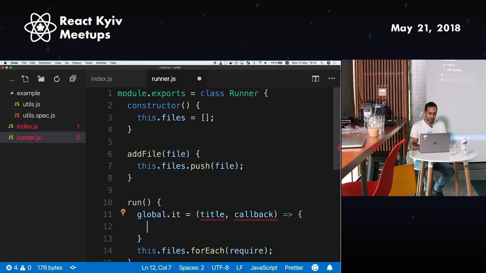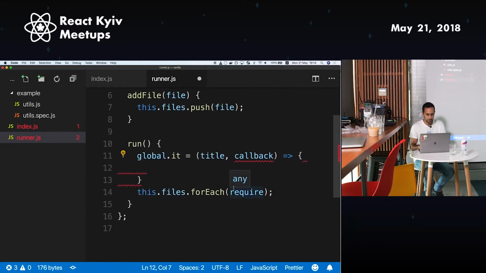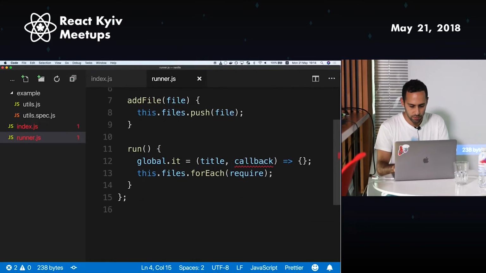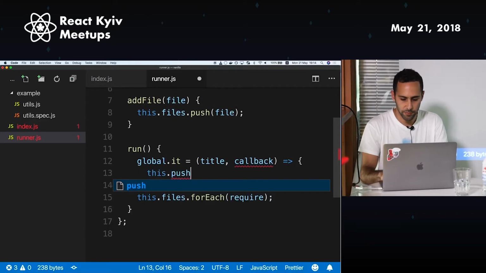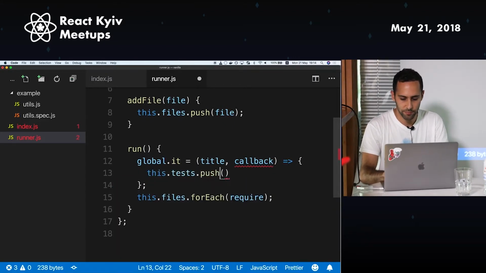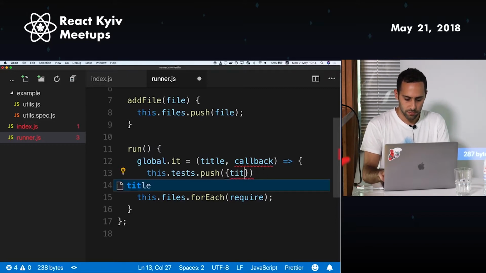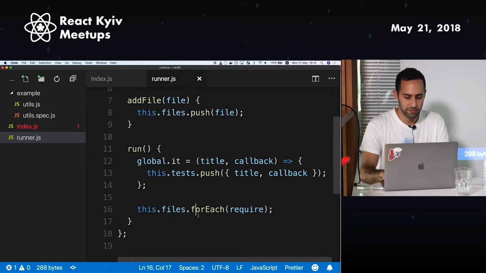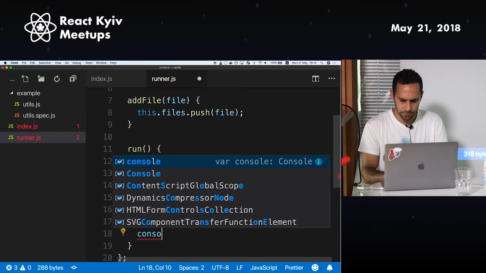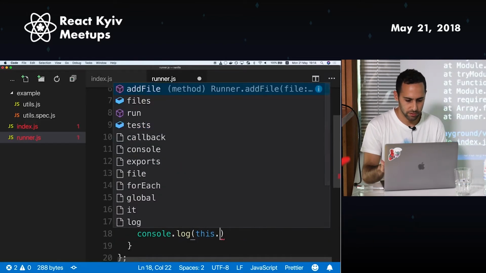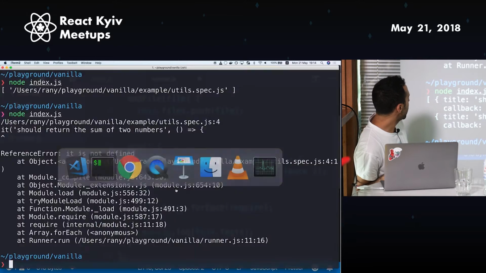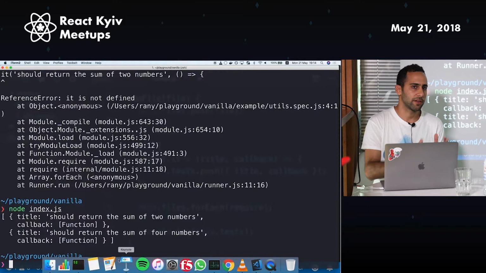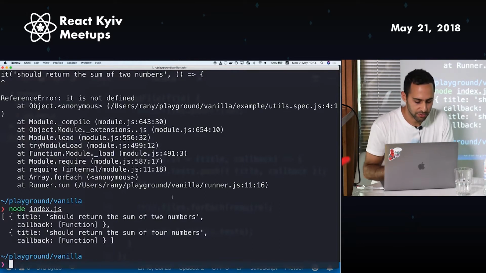And let's say we have a tests array. And now we just push the test to the tests array. So title and callback. So now after requiring the files, I can console log to see if I actually have my tests. Let's see if it works. And yes, we have an array with two tests here, with title and callback. And actually the first step is to evaluate the code and subscribe our tests.